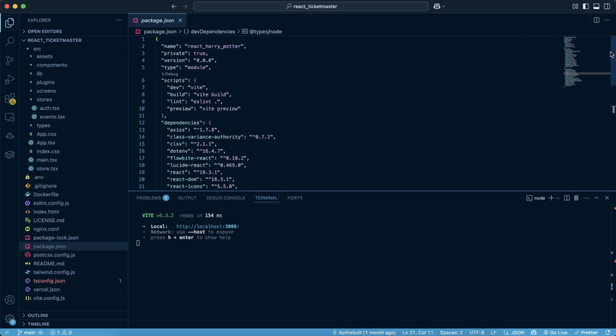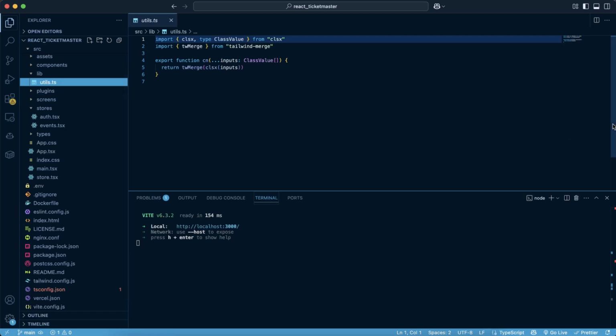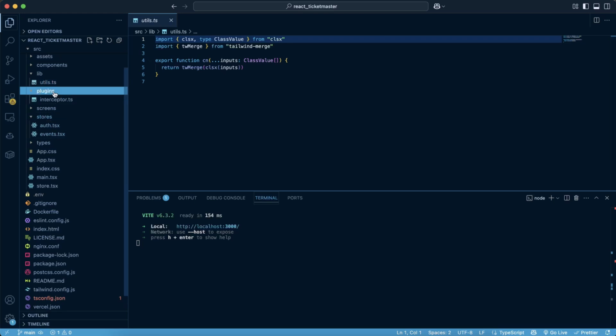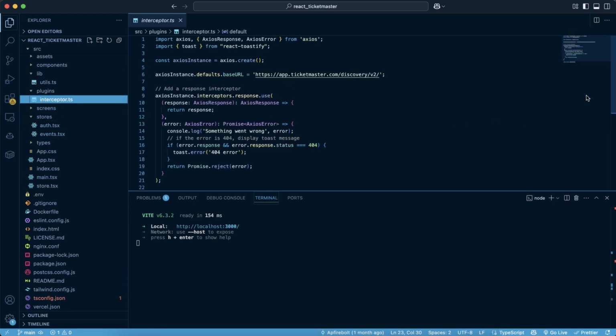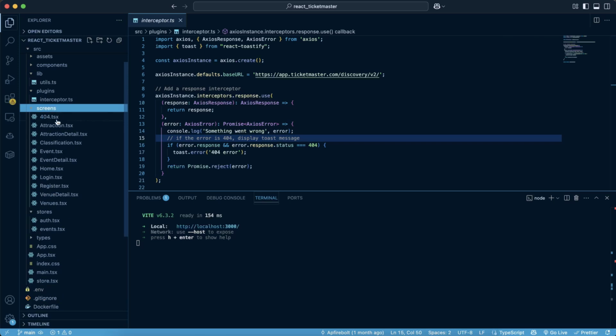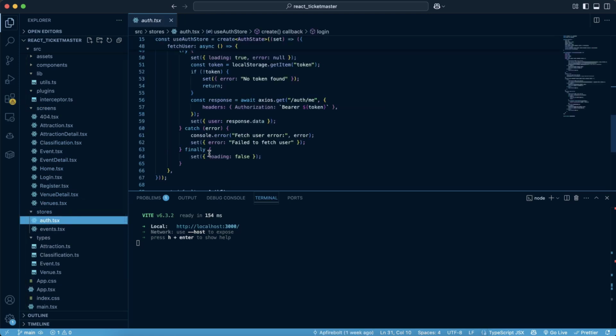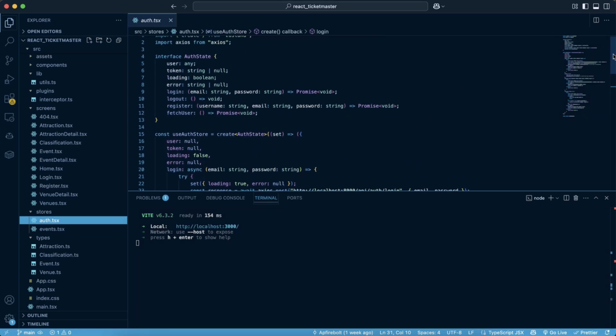We have organized it into several root level folders. We have components. We have a folder called library where we have put in some utility functions. Inside plugins, we have this interceptor which has this API root endpoint. Okay, all the pages, root level pages, go inside this screens folder. We have stores, Zustand stores. For each module, we have only two modules here.